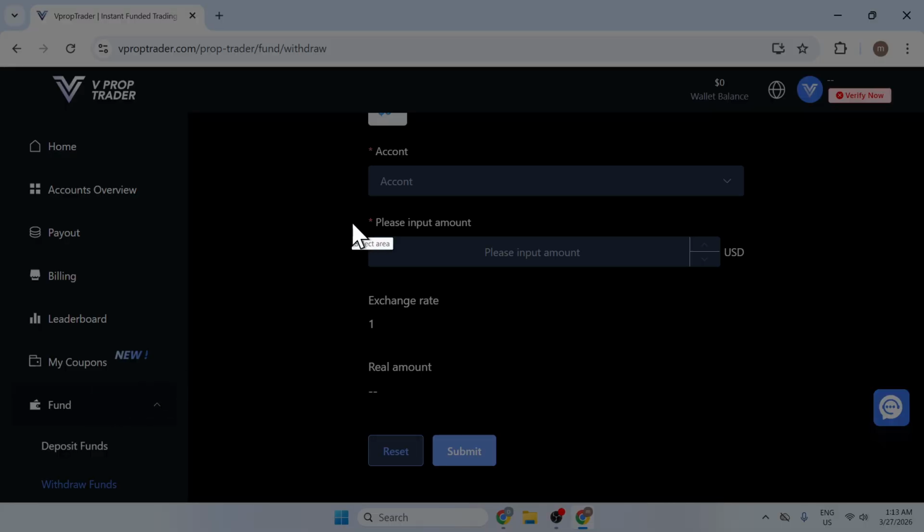Over here you will have account, where you choose your bank account, and here is where you put the amount you want to withdraw. It will show the exchange rate, and then you click submit. And that's it for this video.